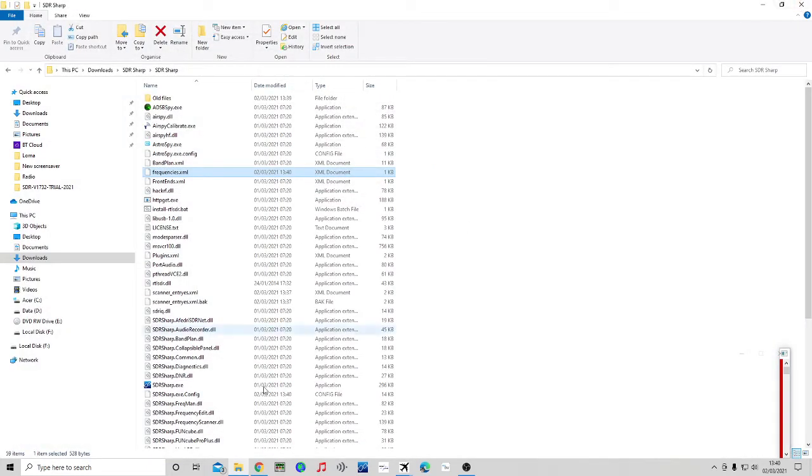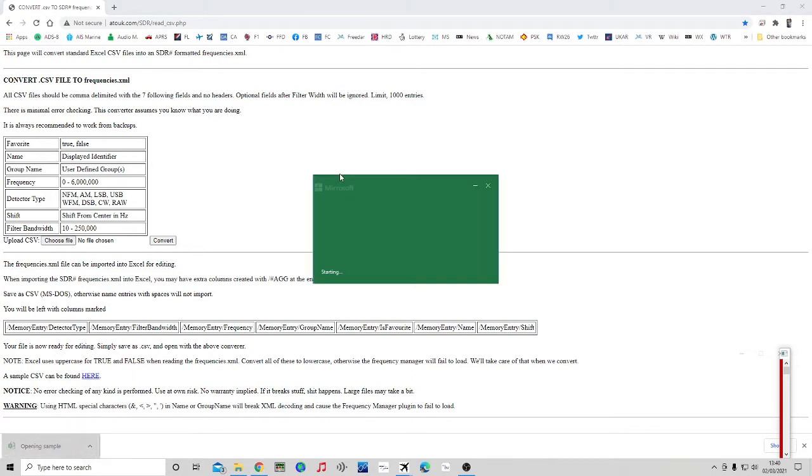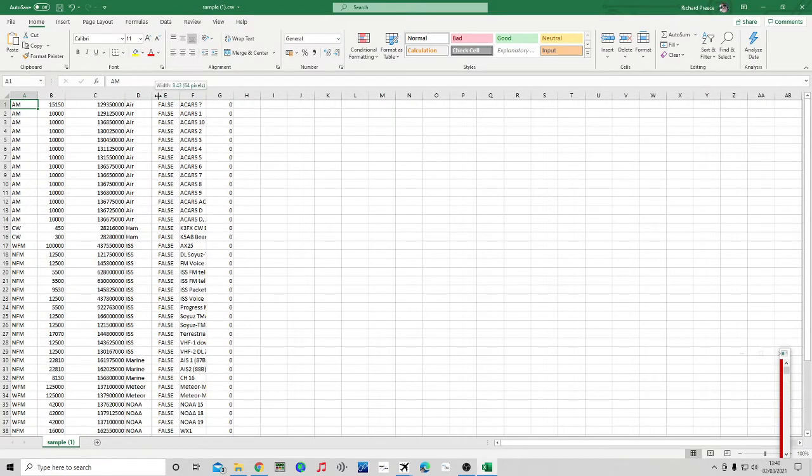Okay, so I'll put the link in the description. You need to go to this web page to do the conversion for you. And what they do on the page is they provide a sample file for you to edit. So I'm going to download the sample file. Okay. Now there's various ways of doing this.